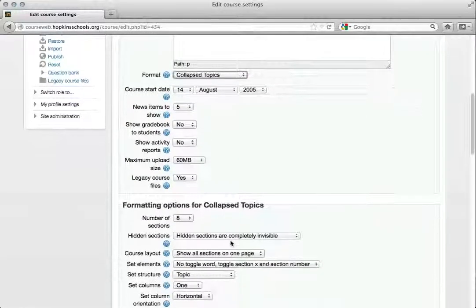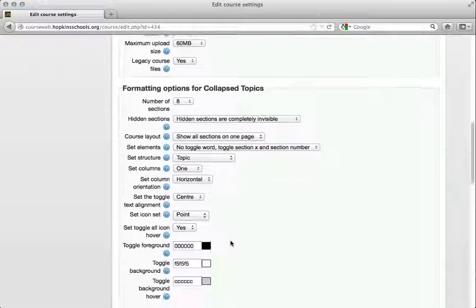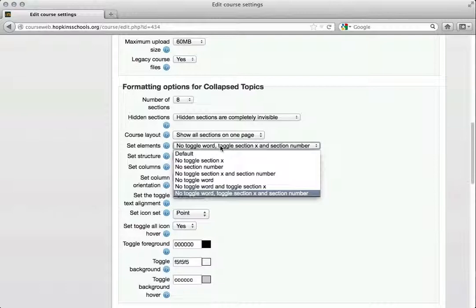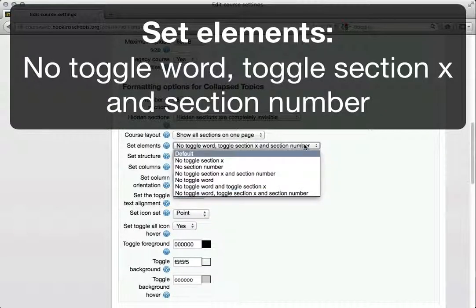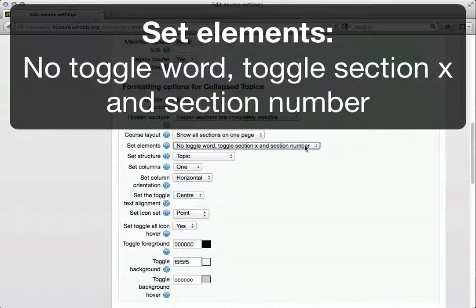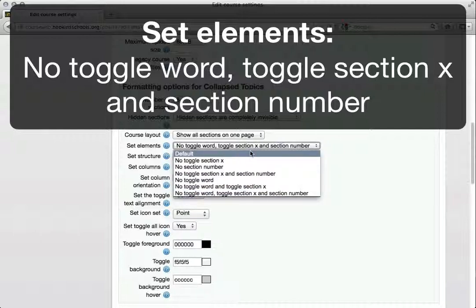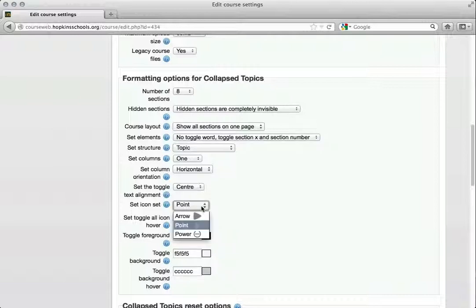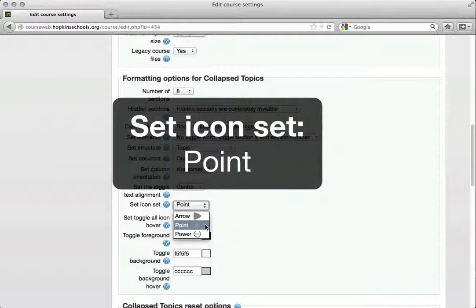Okay, scroll down a little bit here, and this set elements, I've chosen to do no toggle word, toggle section X, and section number. If you leave that on default, you're going to see a whole lot of extra words all over the screen that I don't think are necessary. So if you go no toggle word, section, title X, and section number, it's going to look a little cleaner. So I like that. The icon set, I prefer the point.